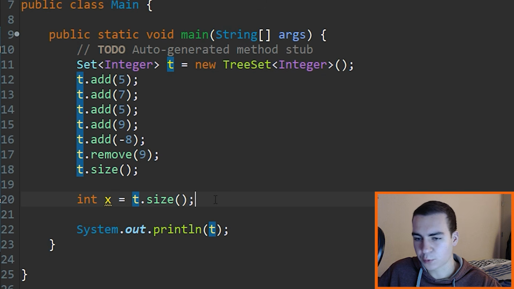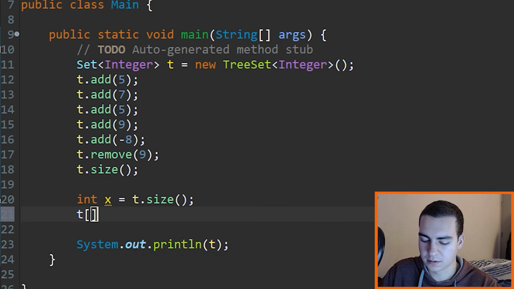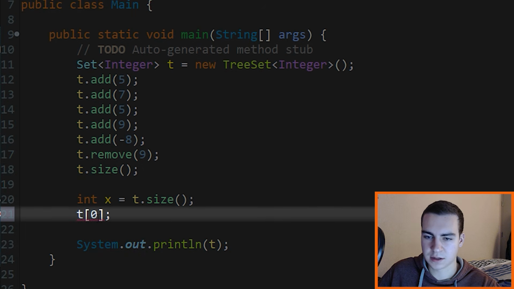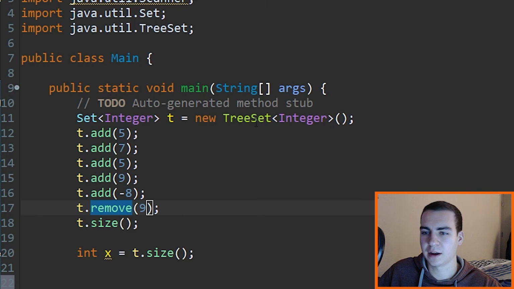Now, unlike arrays, we can't just index the set and say t[0]. That doesn't work like we were able to do with arrays. But when we print it out or look through the set, it maintains this order in a tree functionality that I can't really explain to you.